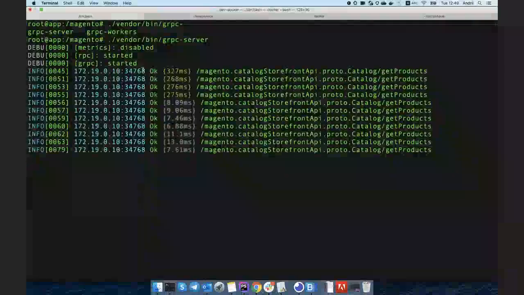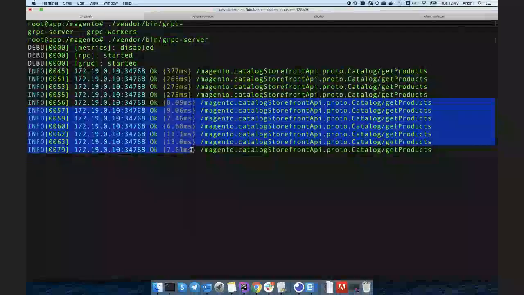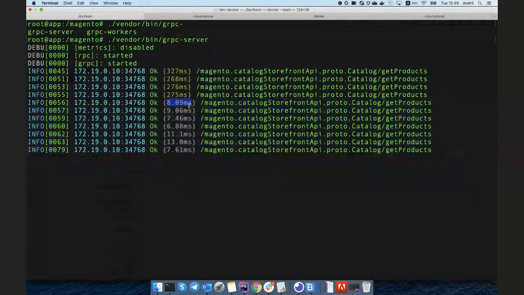And there was some warm-up phase. And then we just start handling requests really fast. So we are spending like 8 milliseconds on one request.